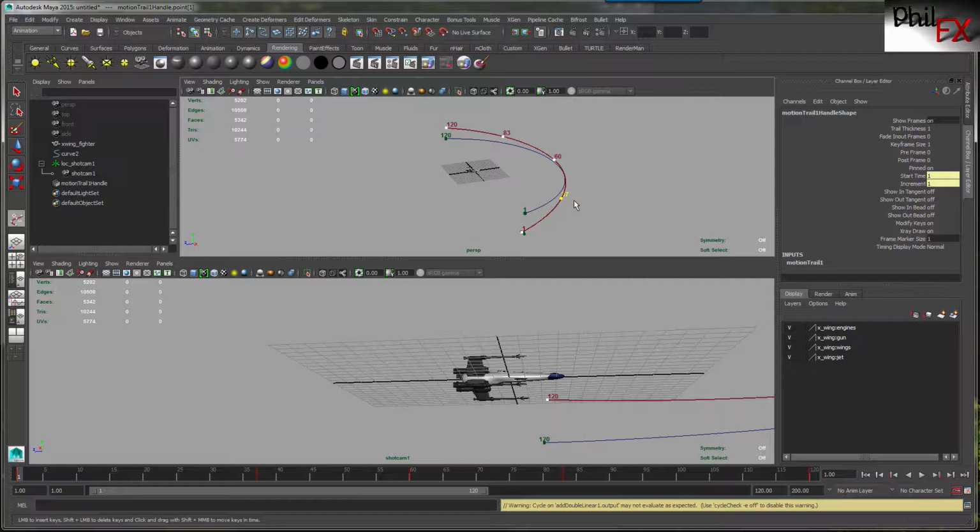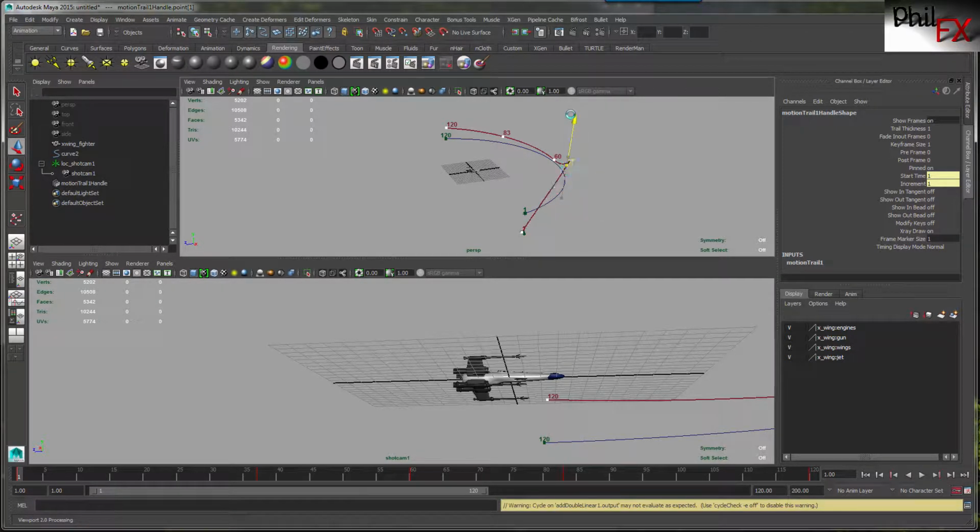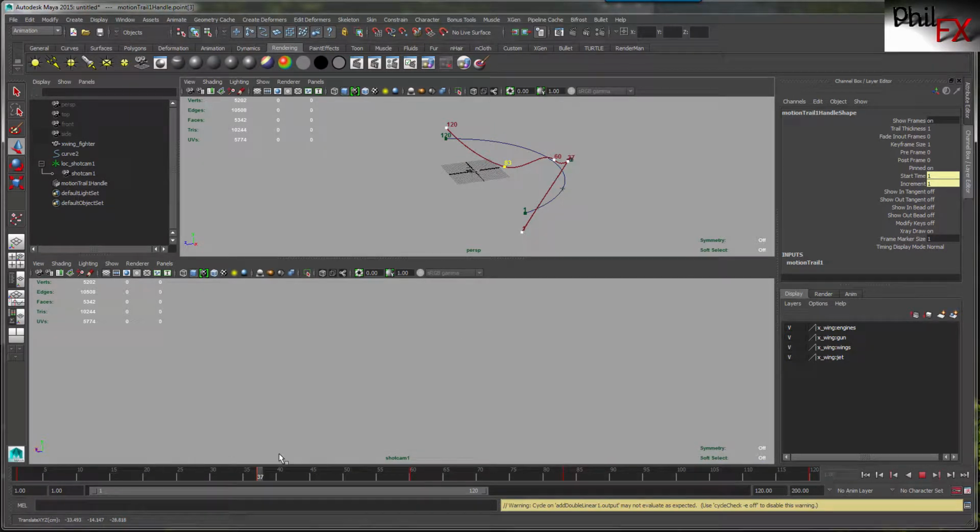I can take that keyframe, and if I wanted to, I can pull this up, and I can grab this keyframe and I can pull this down. I'm going to have something pretty crazy here, but we can see the camera is now following that path that I created by just doing those simple keyframes.